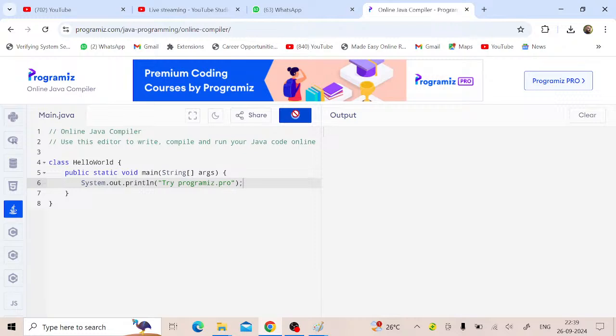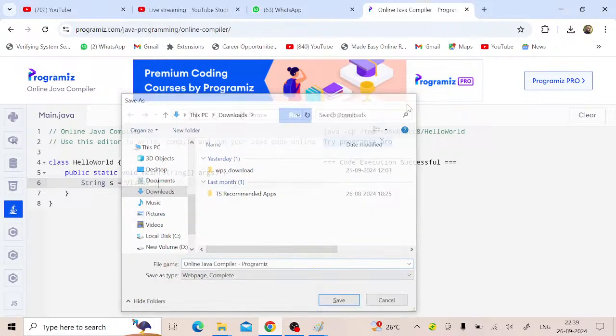I am running this. See, the output is coming. Okay, so first of all, what I have told is string. I told you string s equal to Vishal. So you can see here, what is string?